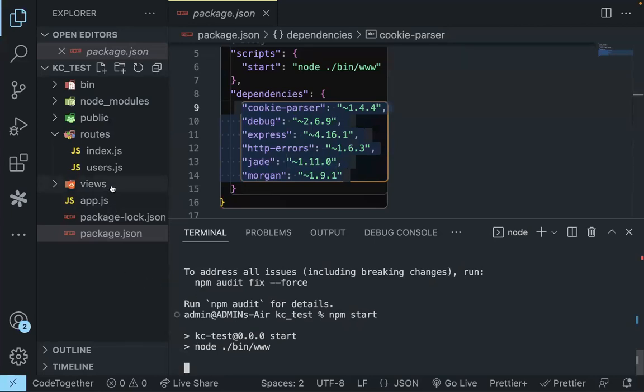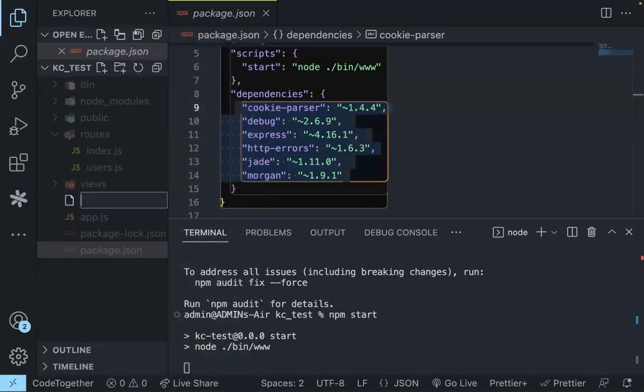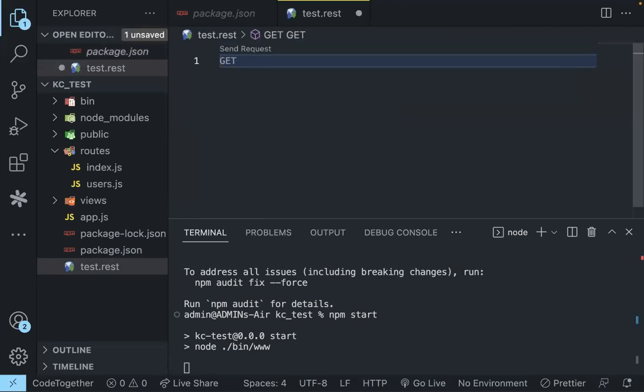So let me create that test.rest file again. Just a test.rest here. Then if I send a get request to http colon.